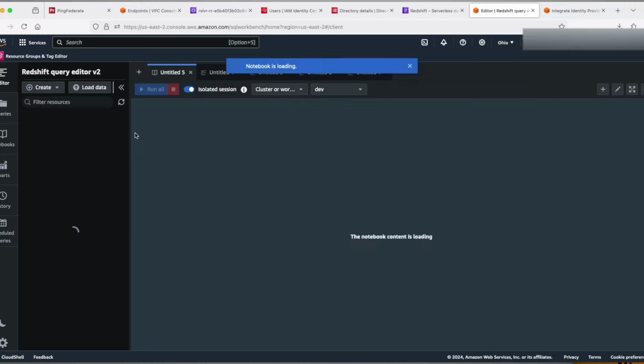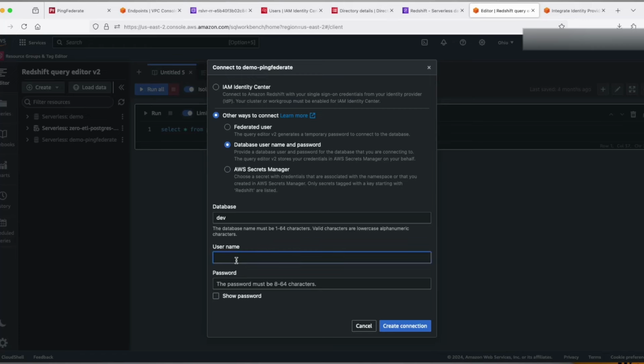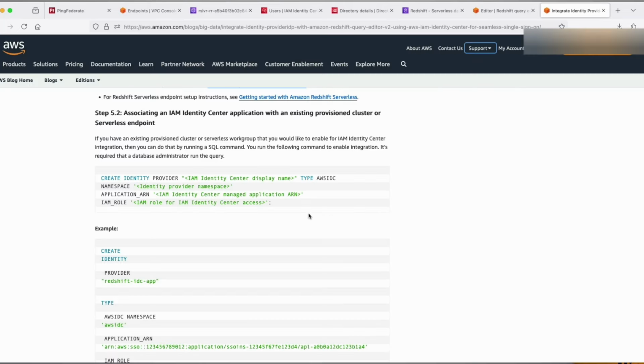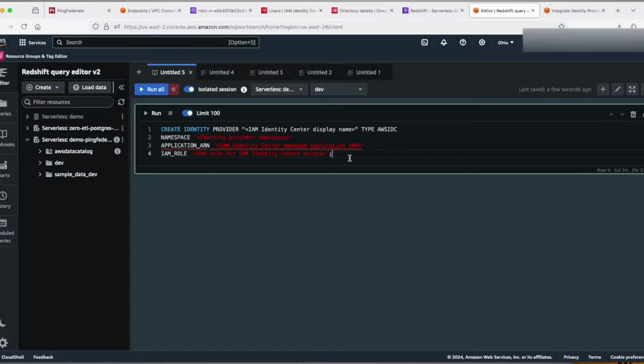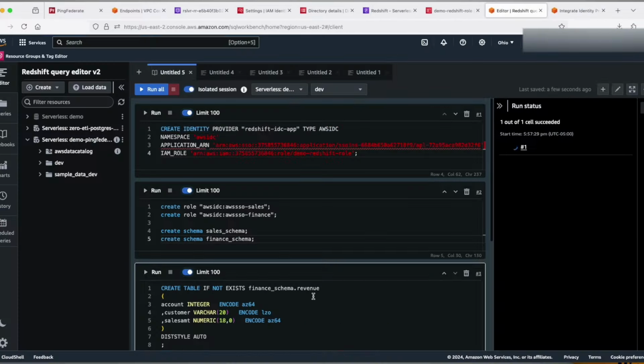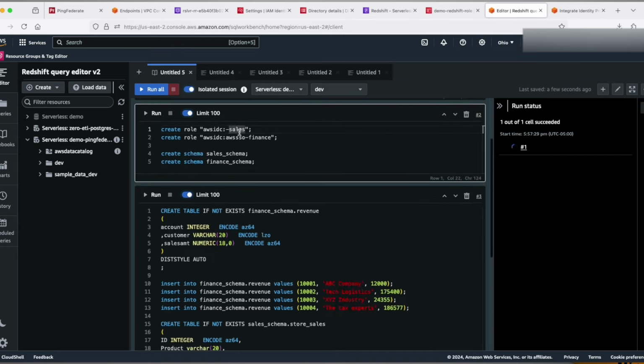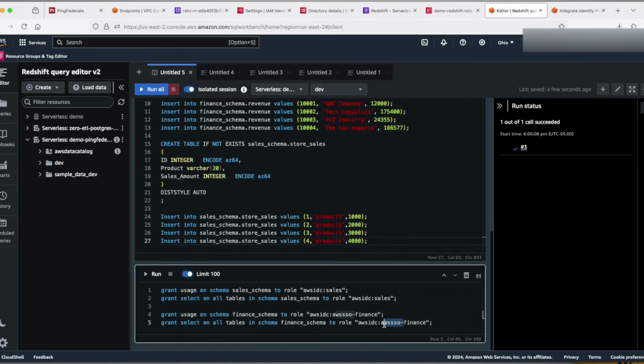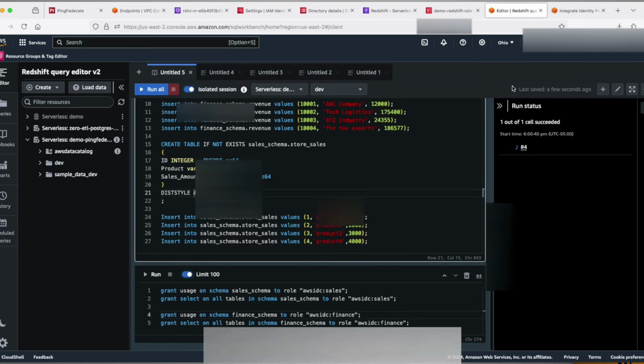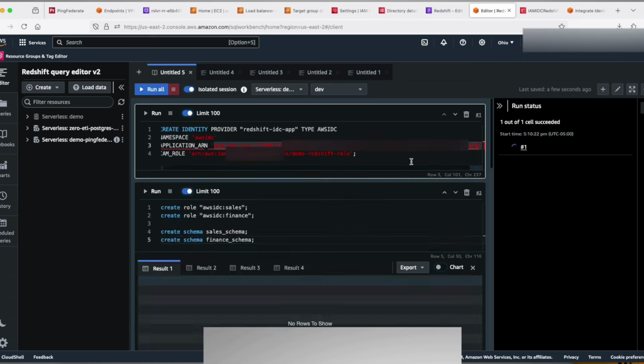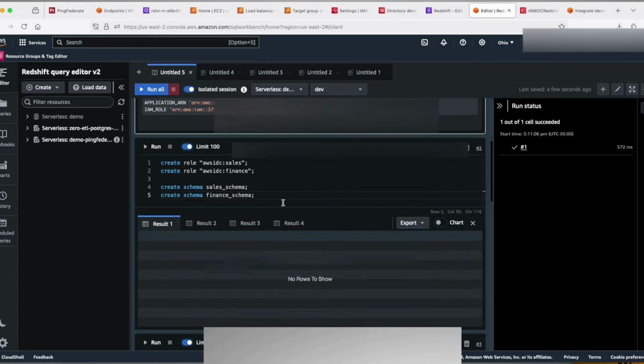Log into your Redshift serverless data warehouse as an administrator. Copy paste the test scripts from the blog. Execute the create identity provider statement, the create role statement, the create schemas and table statements, and then finally grant sales role access to sales schema and finance role access to finance schema. We expect Ethan from sales to be able to query a table from sales schema only and Frank from finance to be able to query finance schema only.